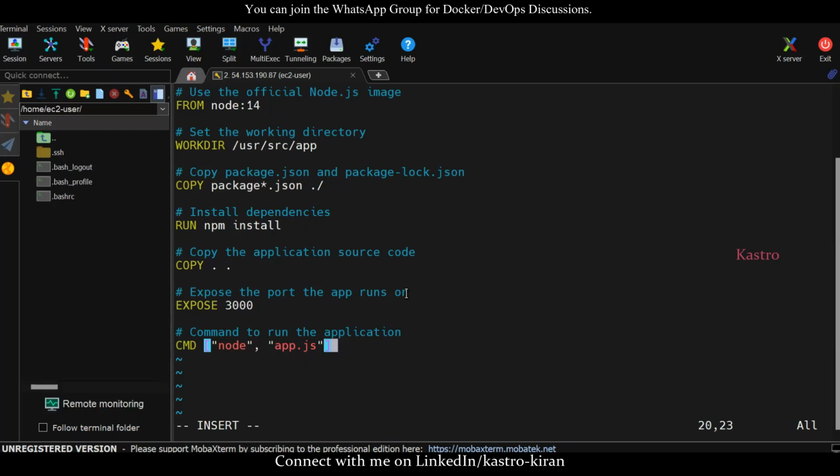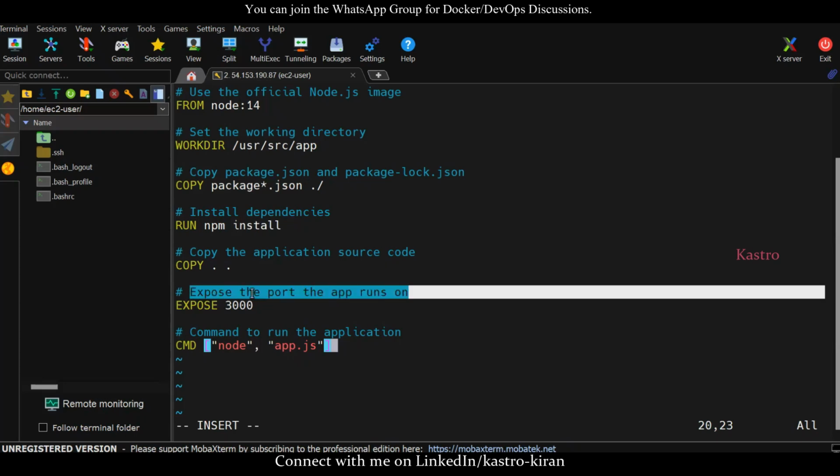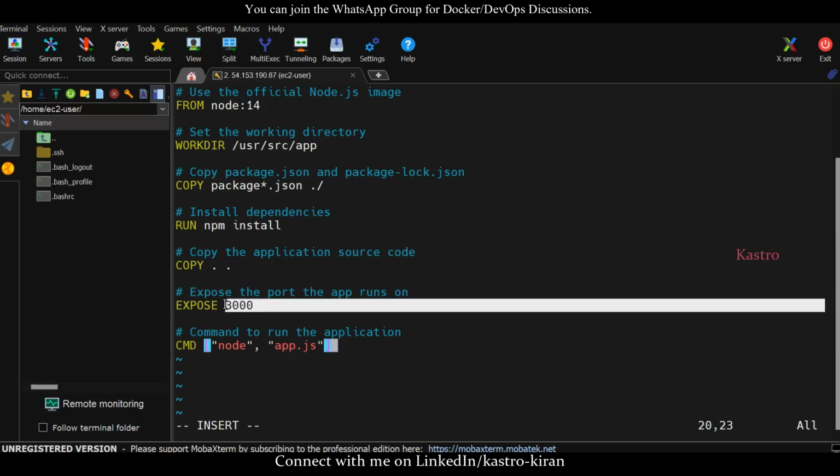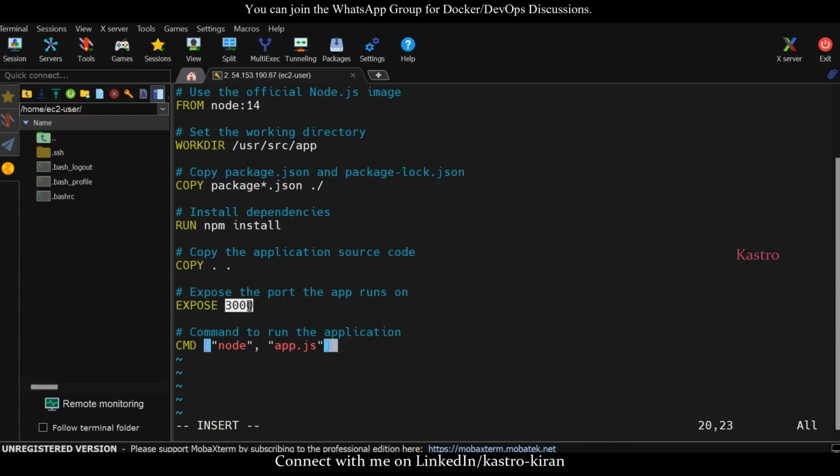And then I'm going to expose the port. So when you are accessing the application, you are going to access it on this port only. If you want, you can change the port number; that's completely up to us. But in this case, I'm going to access the application using port number 3000. Make sure this port number is opened in the security groups of the instance. I'll show that in some time.